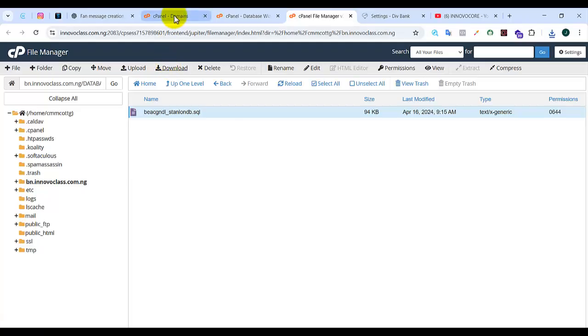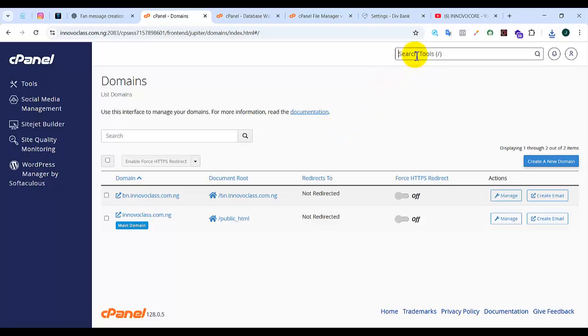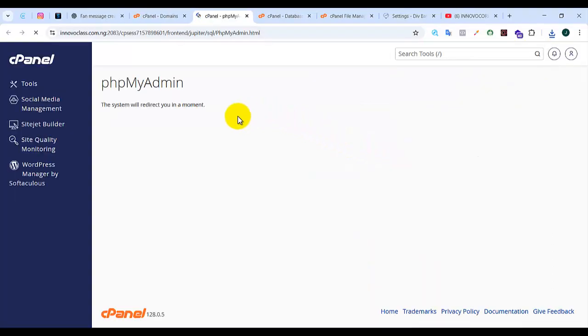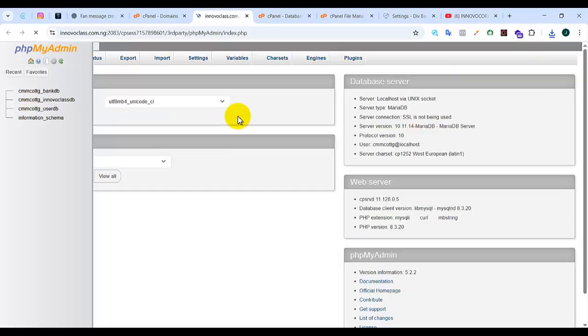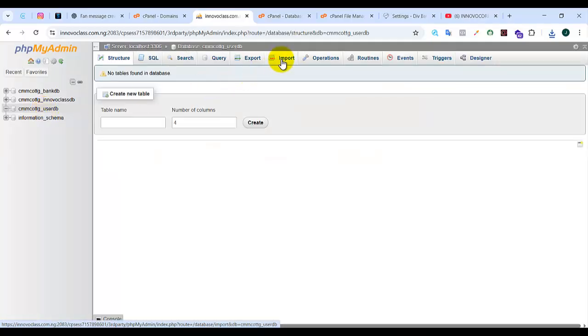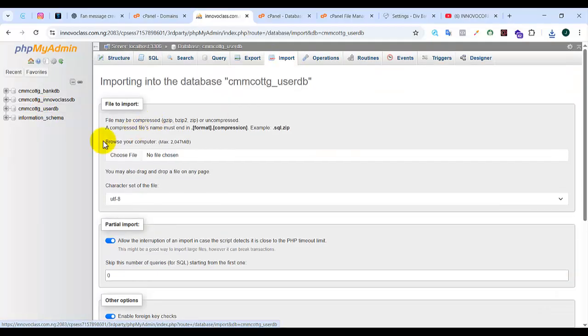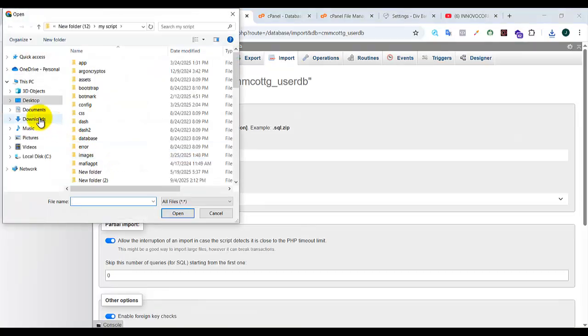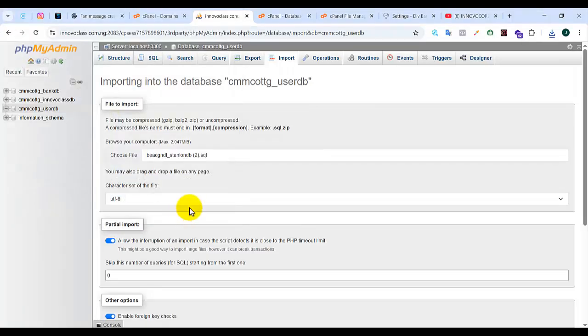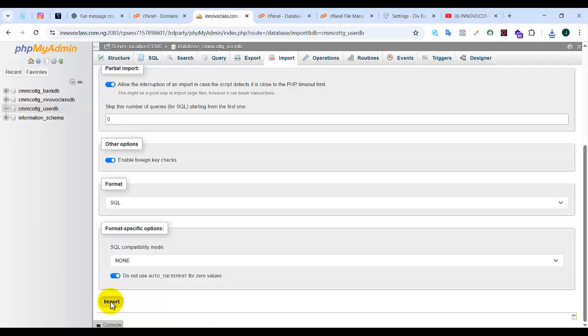What we're going to do now with this file that we just downloaded is search for PHPMyAdmin. We're going to upload this on our PHPMyAdmin. It will help us connect the website with our database. So we need to look for the database account that we created, which is this very one here. Click on it, click on import, choose file, go to downloads, click on this file we just downloaded, and click on import.